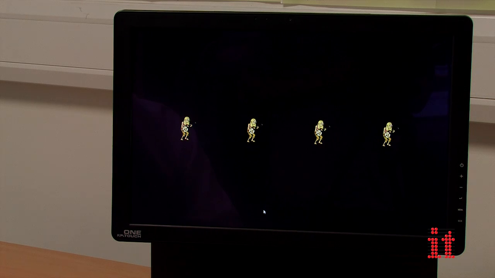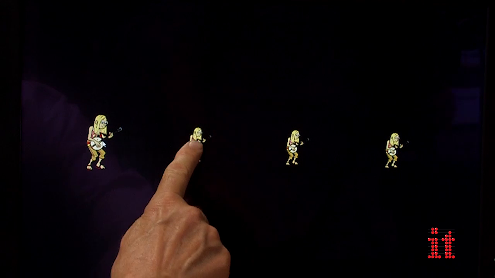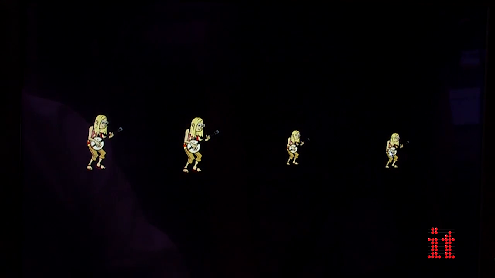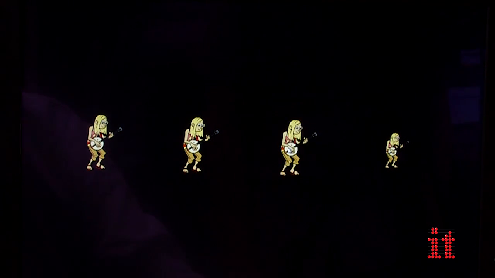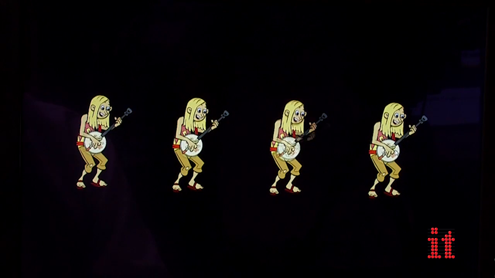The skill we're looking at here is left to right tracking. So we touch each musician in turn. If we go out of turn, nothing happens. And when we've got all 4 of them, we get our reward.